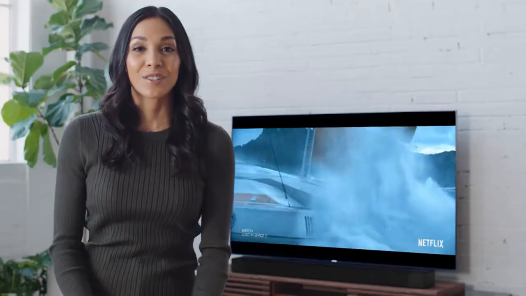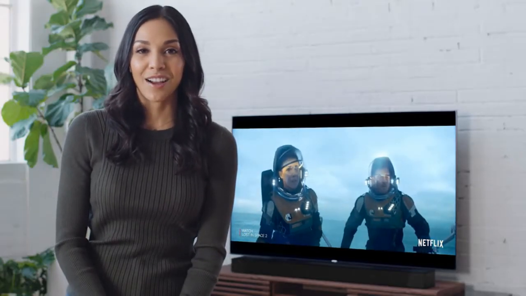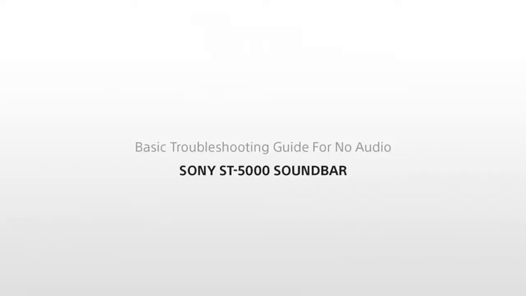We hope these steps have helped resolve any audio issues you may have been having with your soundbar and subwoofer, so you can enjoy this immersive sound experience. If you're still having issues, please visit sony.com/support for additional help.